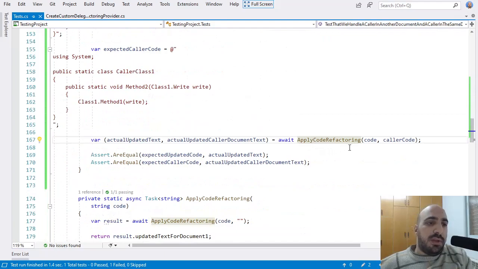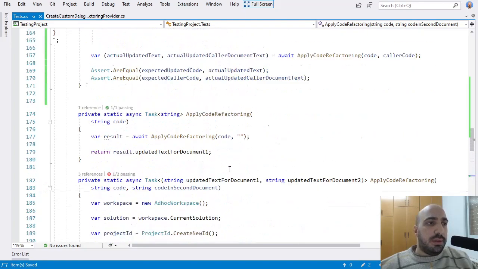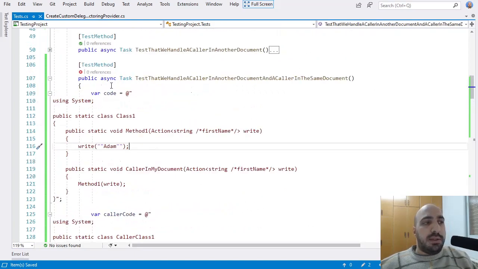So here in the apply code refactoring method, we are expecting to find only a single parameter declared in the document. And because we have defined two methods and each of the methods has a parameter, the call to single here fails. So I'm going to use first instead of single. And this means that the parameter we want to refactor is the first parameter in the document. So for example here, the test will consider this parameter to be the parameter that we want to refactor. Okay, let's run the test now.